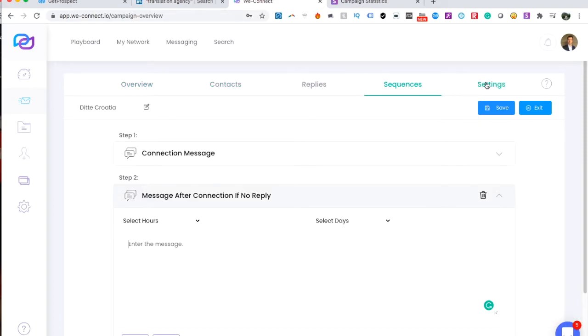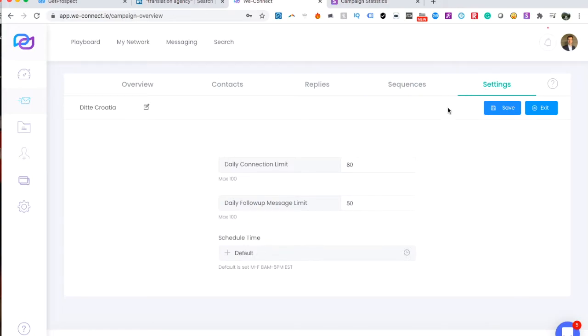But then you can set these. Let's go here. And you have a daily connection limit, a daily follow-up message limit. It says maximum 100. And I should say to be careful here because no one really knows what the number is, including them. And it changes. It also depends on you and your usage of LinkedIn. So keep it low, at least at the beginning, and then see how it goes.